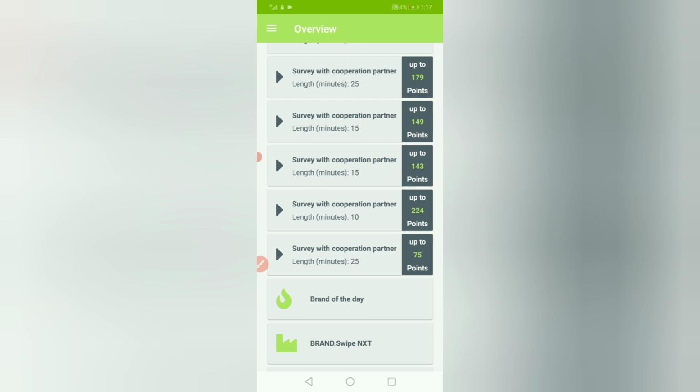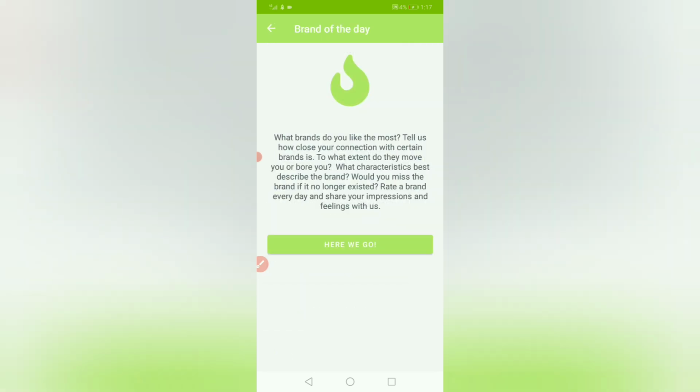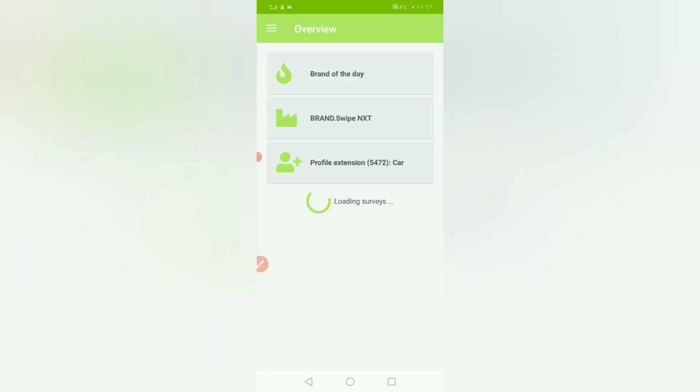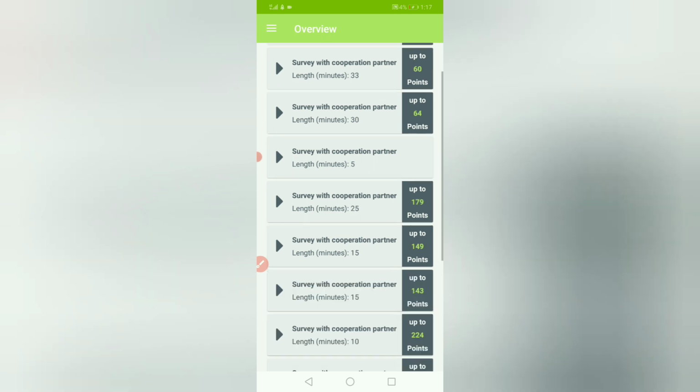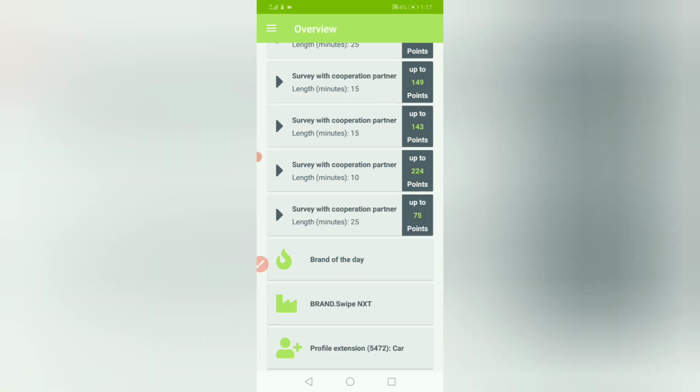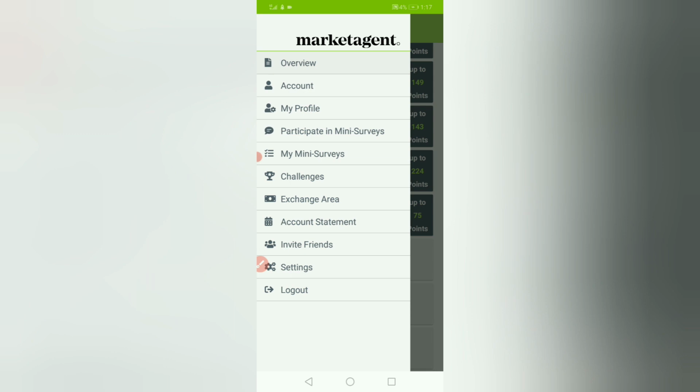So another thing that you can do, you can just come here, guys, and also tell them about the brand that you like. So you're gonna get like points by doing that. And also you can go to profile extension, and then you get something there to do, guys. They're gonna give you some text for you to do.